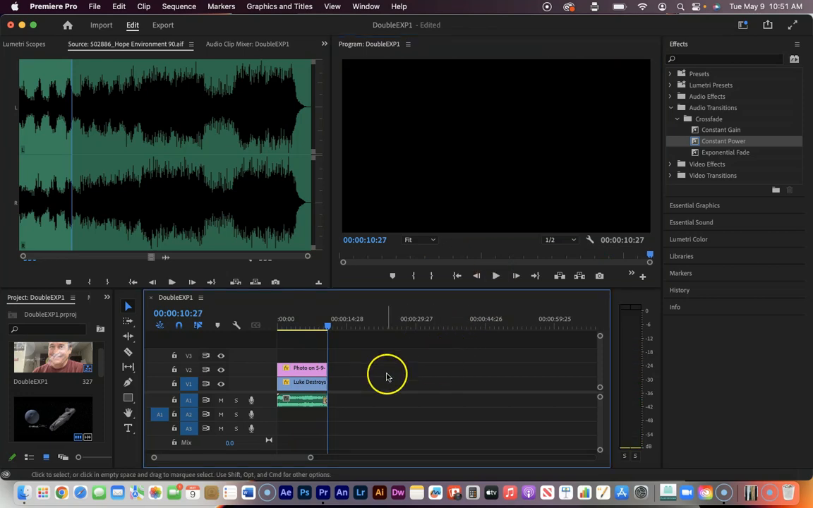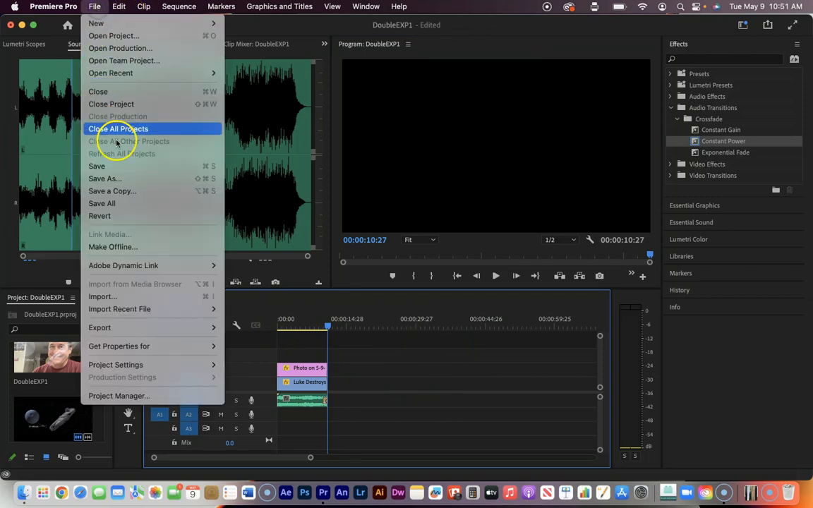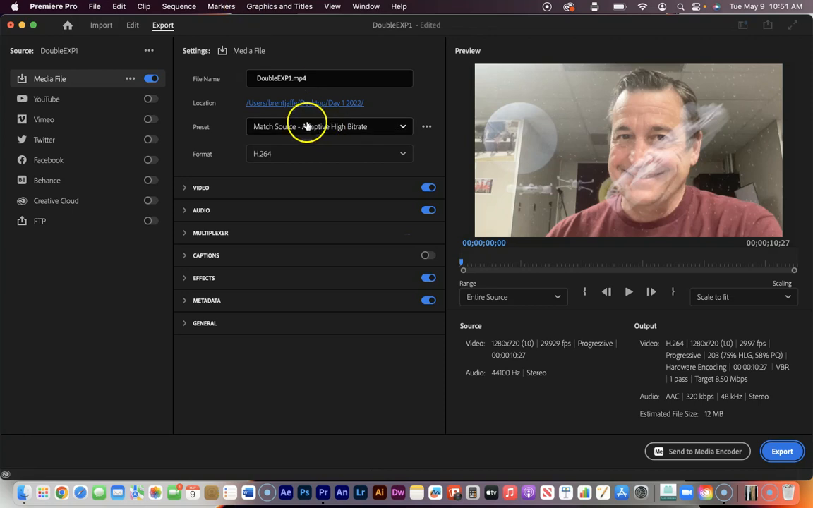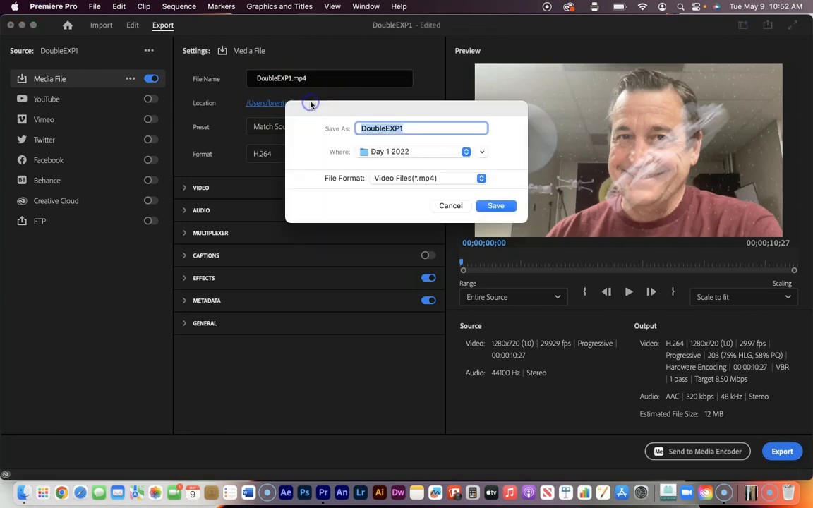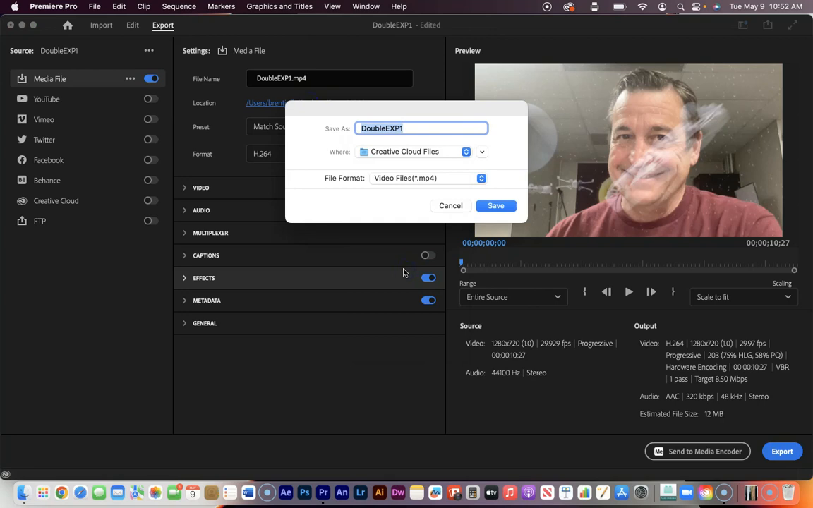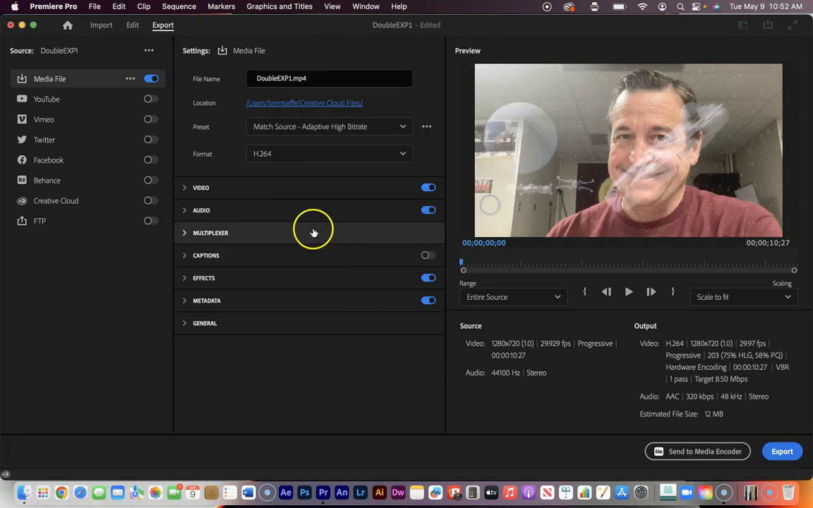And click the timeline to export. File. Export. Media. Should be called Double Exposure 1. And it needs to go into your Creative Cloud. Click Save. And then click Export.